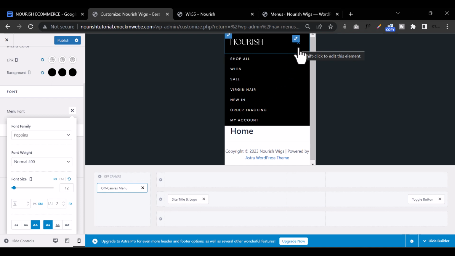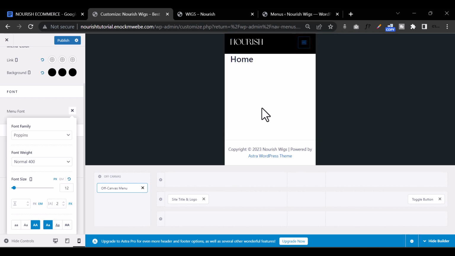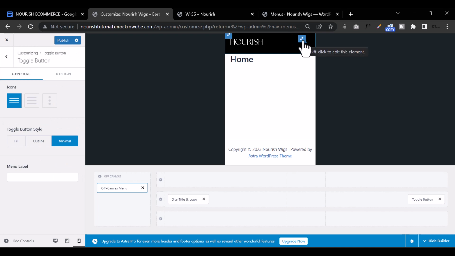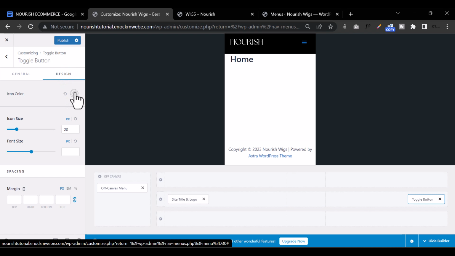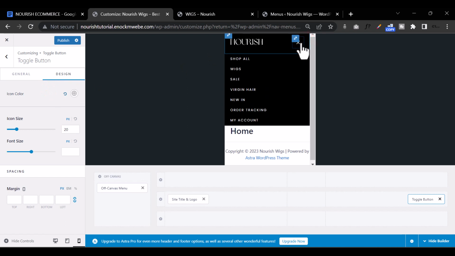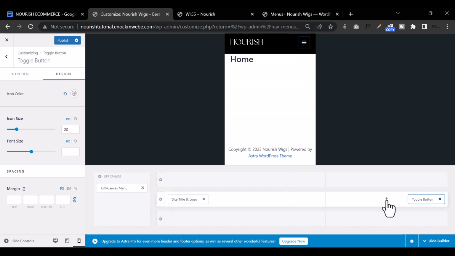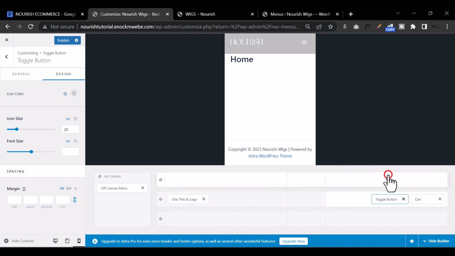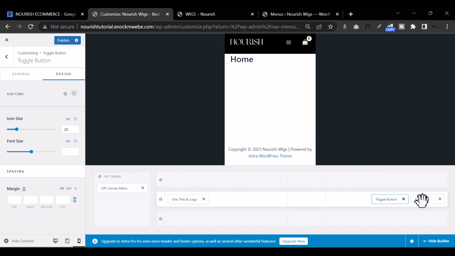Then you guys realized in the demo that I showed you, we had an icon here for the cart. But this icon is still blue, and I want it to be white. So I'm going to click on it, this hamburger menu. Then I'm going to come to design and change the icon color to white. I think that looks good. Lastly, what we need to add is a cart right here. So I'm going to click on this and add a cart. We need to interchange this, so I'll drag this and place it here.